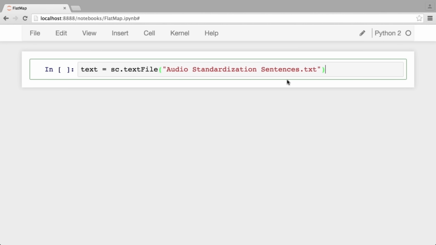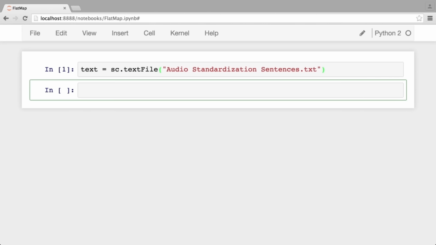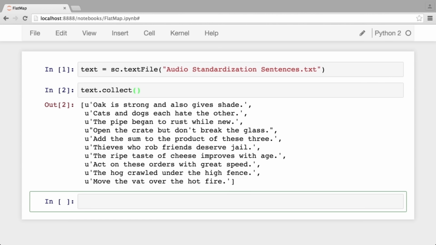Okay, we're going to load some sentences using the text file function and store them in the text RDD. Let's look at what we've loaded. We'll use the collect action. Okay, that looks great. But my boss wants a count of the total number of words, not sentences, so I'm going to need to split the sentences on spaces. Flatmap is the right tool for this job, because I want to change each input, which is a sentence, into many outputs, which are words.